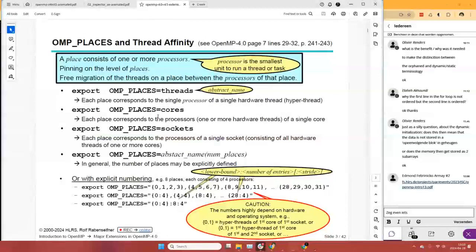So in an HPC context, OMP_PLACES cores is more useful. Then that means that each place corresponds to a hardware core, essentially. So it is a single core, not the two, not hyperthreading, but if hyperthreading is switched off. And you can also specify sockets, and then basically that means that each place corresponds to the processors of a single socket.